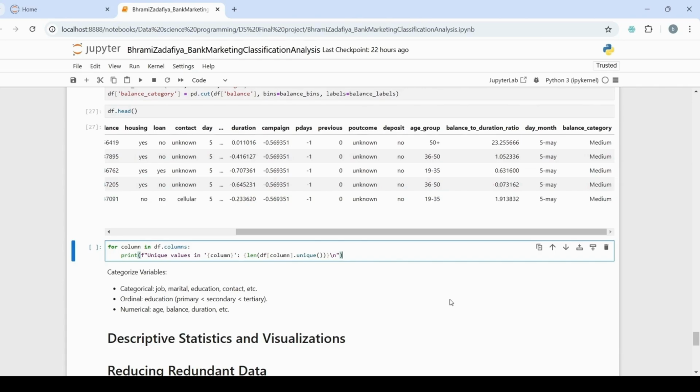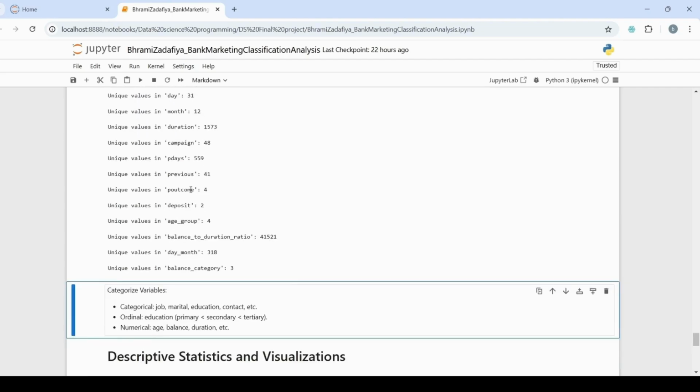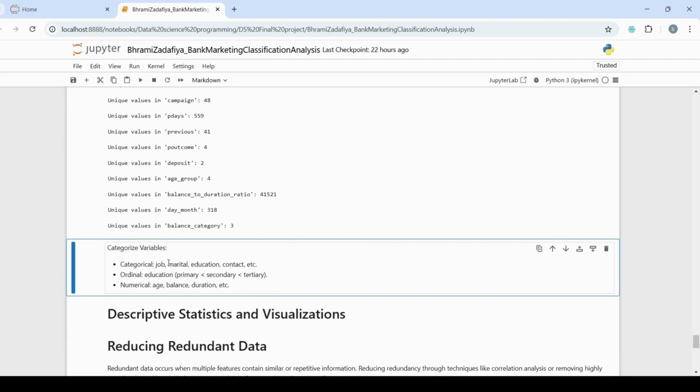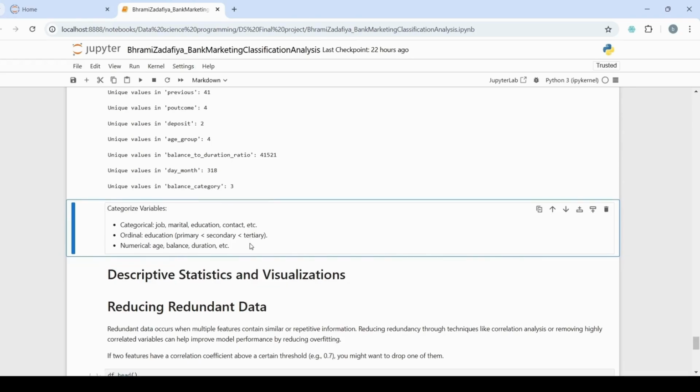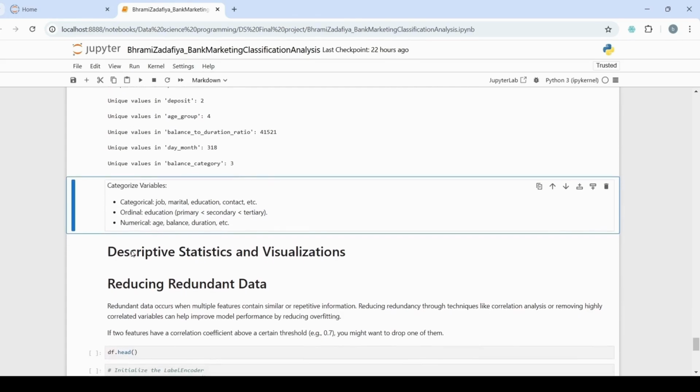Here we can see job has 12 unique values that fall under the categorical variable. Categorical variables are columns with a limited number of unique values that represent categories or groups. Categorical variables with a natural order fall under the ordinal variable type. For example, education. In education, we have primary, secondary, and tertiary. And for a numerical variable, we have a column with numeric values that can be measured or calculated. For example, age, balance, etc.